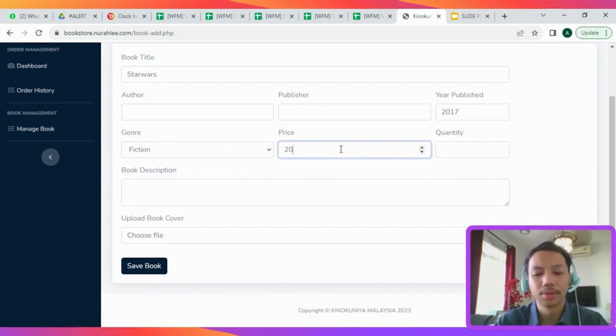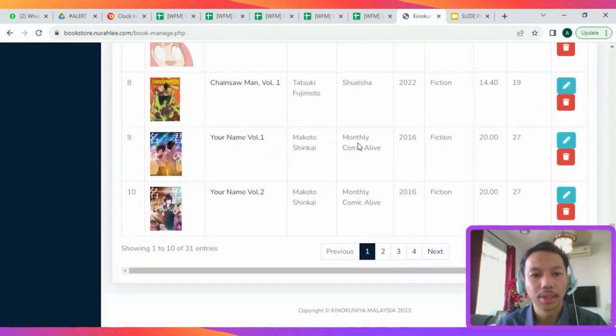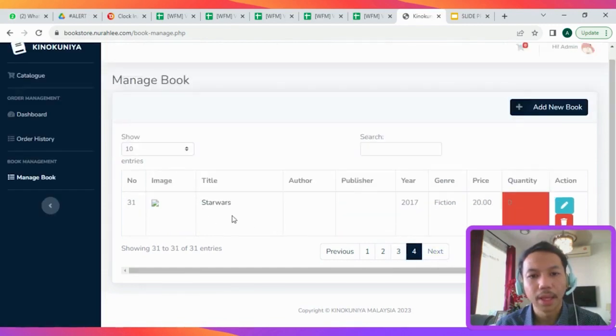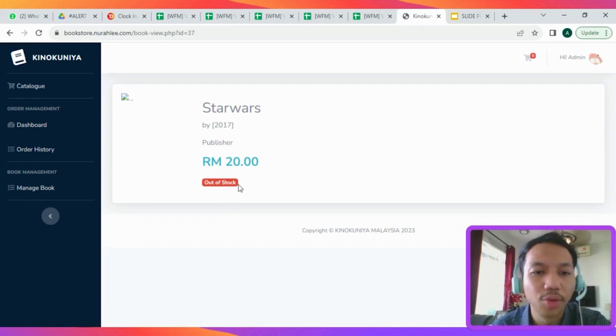Oh, sorry. I skip everything, but I enter the book title as well as the price. So as you can see, if I didn't enter the quantity of the book, the system will automatically show out of stock, but it still shows the price. So I just go back.